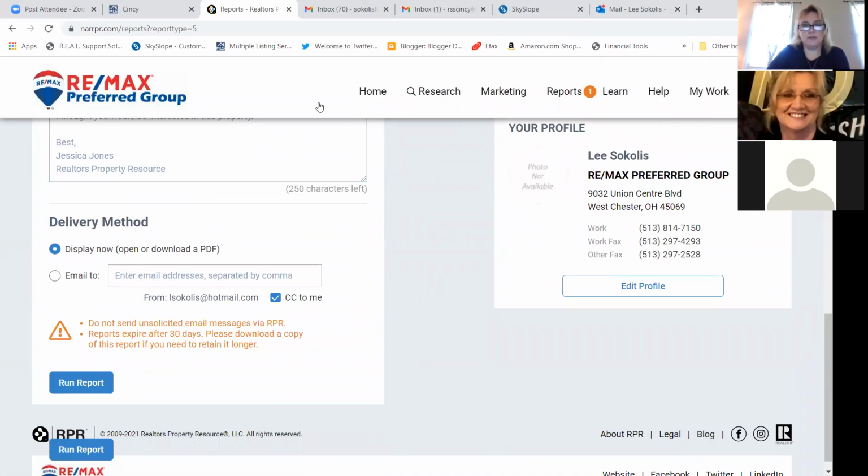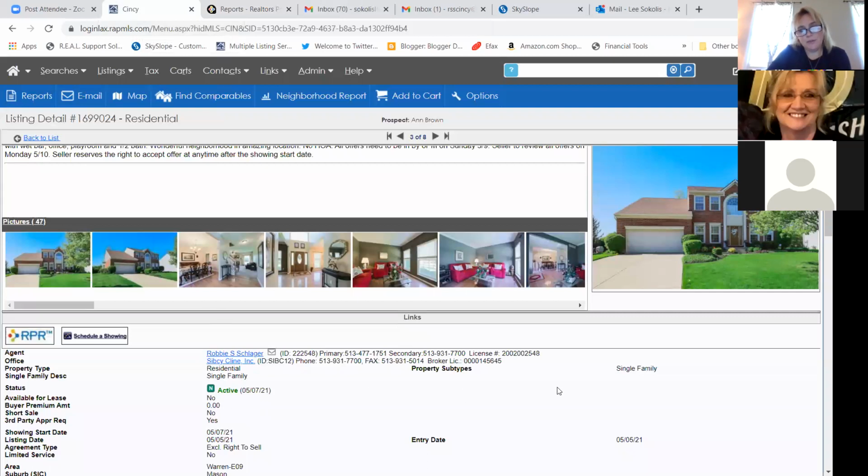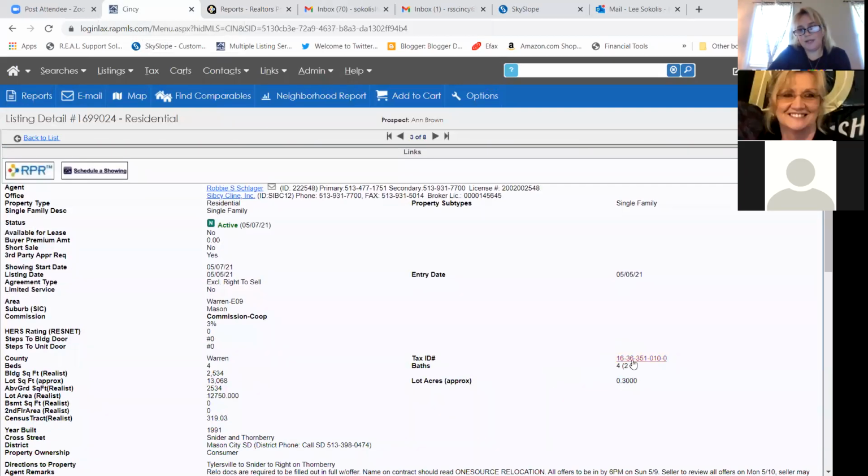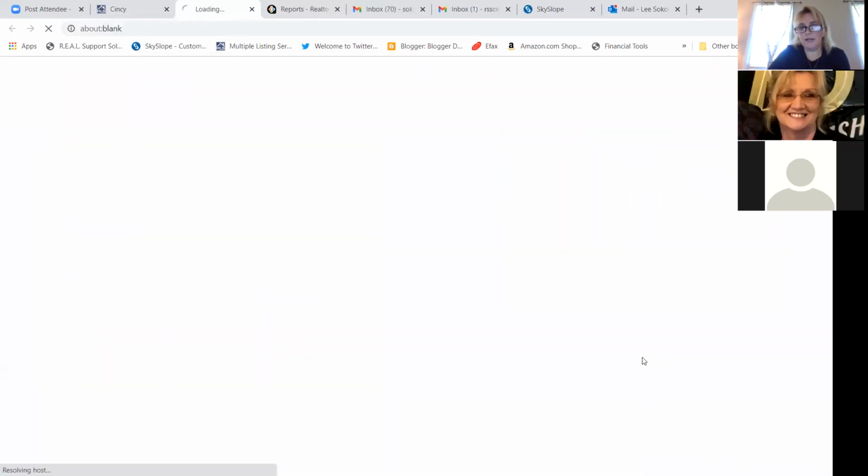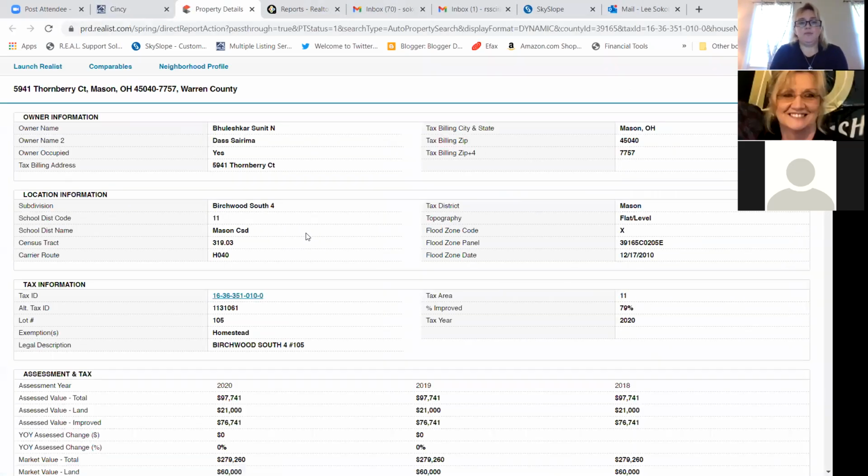So while that's generating, I'm going to go back to my MLS listing here. And I'm going to scroll down a little further on the right-hand side, and I'm going to see that tax ID number. This is the partial ID that the auditor has recorded for the property. When I click on that, it's going to take me into Realist. If you're brand new to real estate, Realist is going to look like this for you. If you've been in this business for a while, this has certainly evolved from what it used to be.